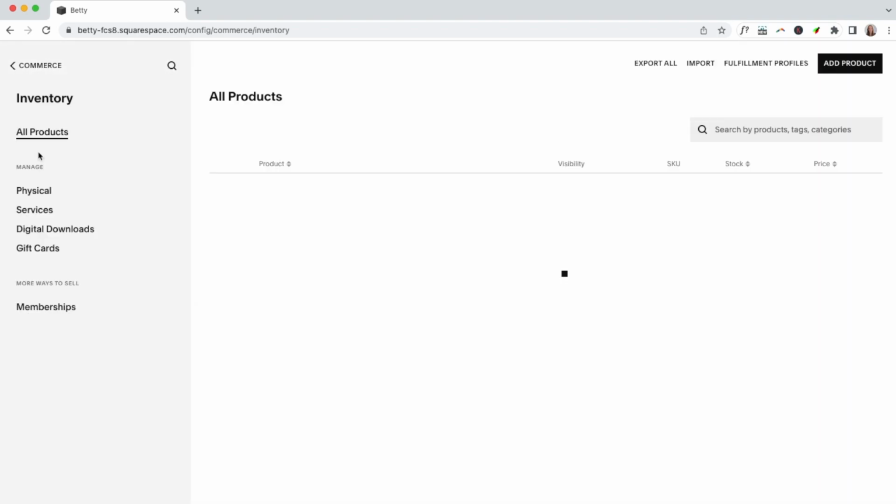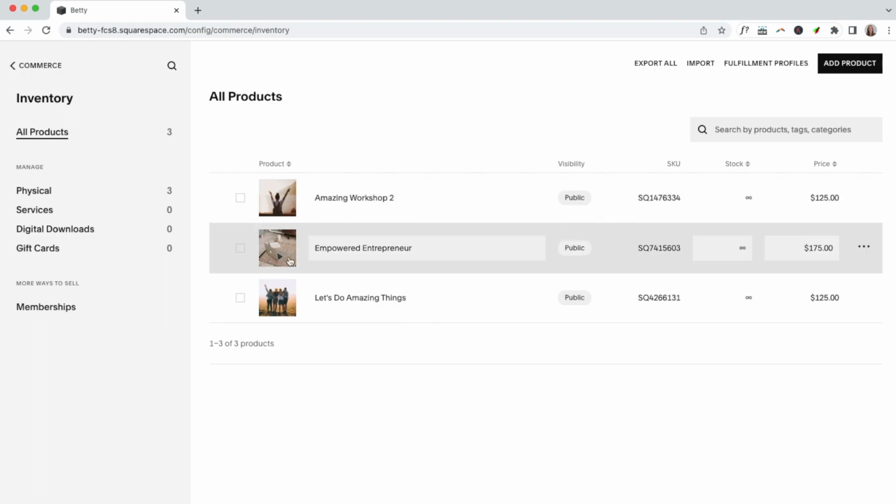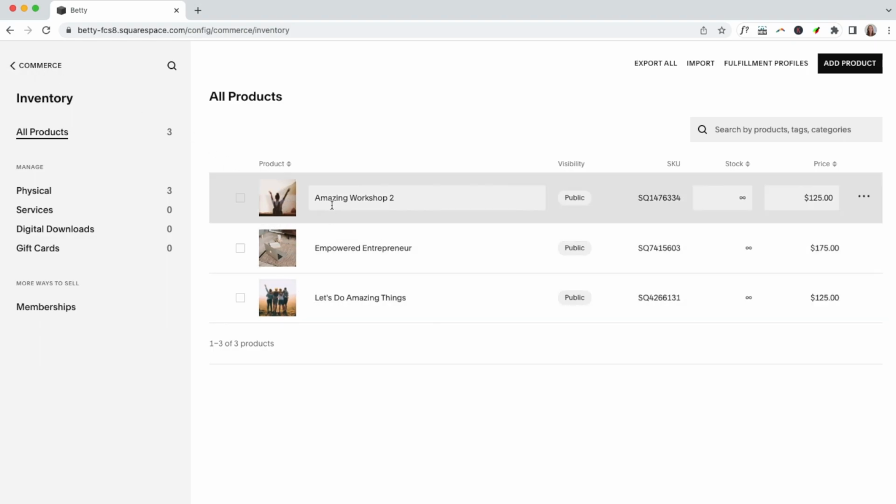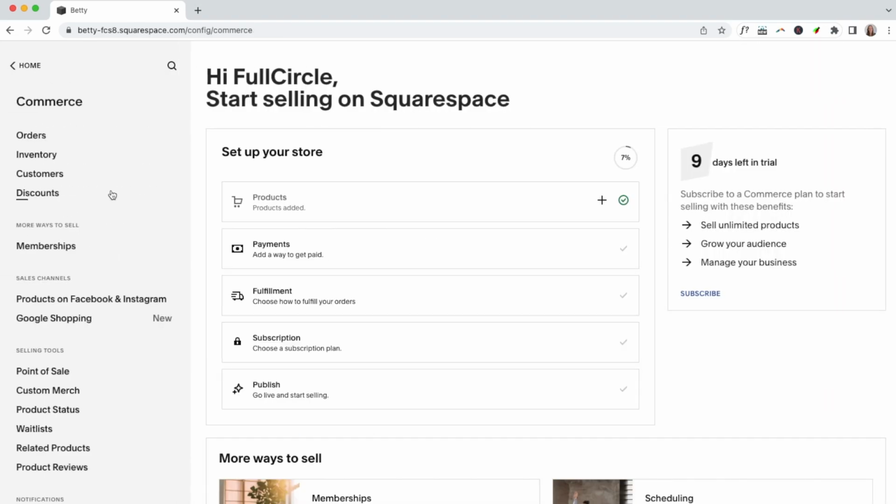So you can see orders or inventory. These are just some fake products that I have. I've called them workshops because when I created this template, I had a life coach in mind, but of course you can do this however you want. But then you can see here how you can manage other products in your store. It goes into membership. So there's all sorts of stuff in here. So I just wanted to make you aware of that.